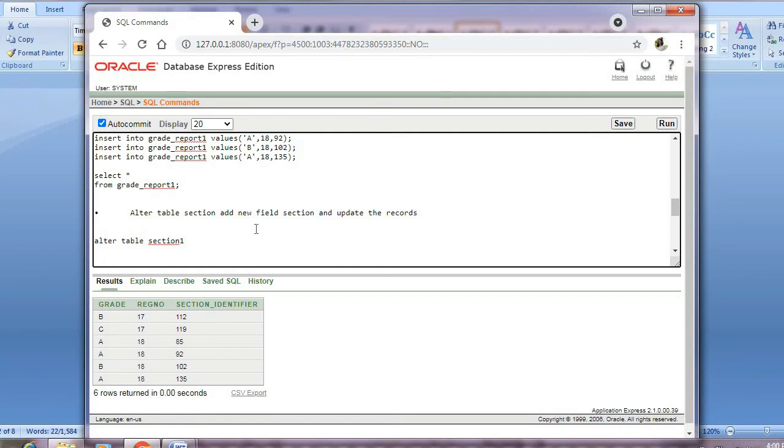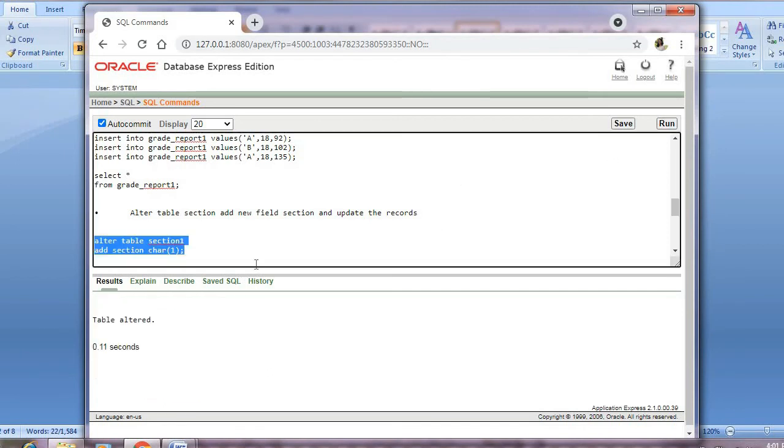After that, what alteration are you doing? You are adding a new field. So I'll write ADD, and what field do I have to add? Section only. I'll make it section. When I am adding, I have to specify the data type. The data type is char, and I'll write it as 1. After that, I will run this first. Run. Okay, one table altered.